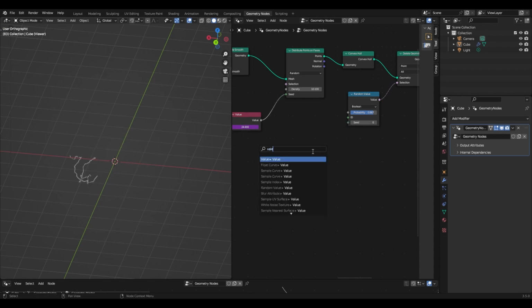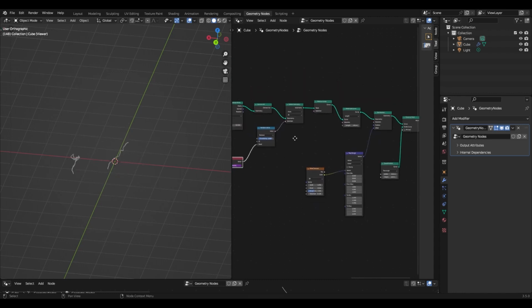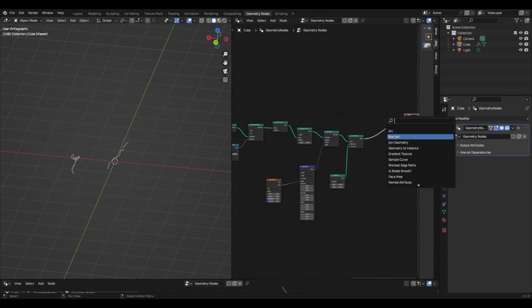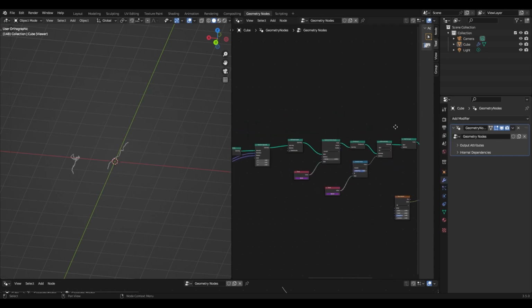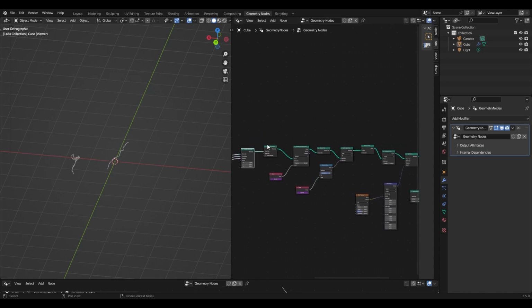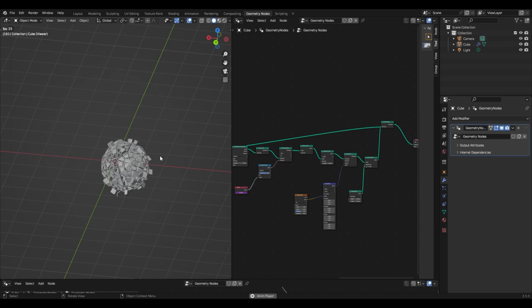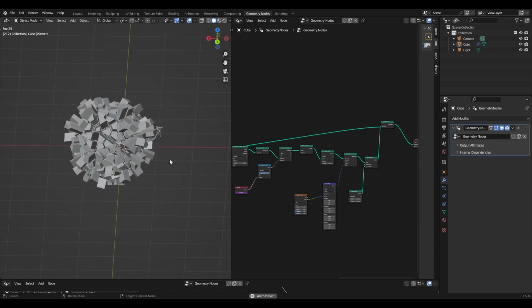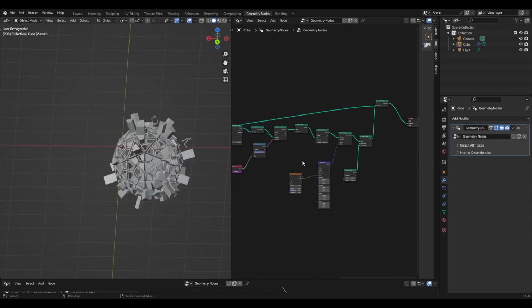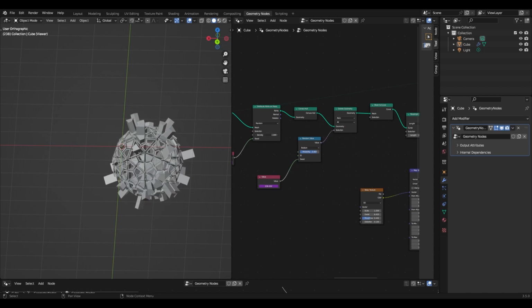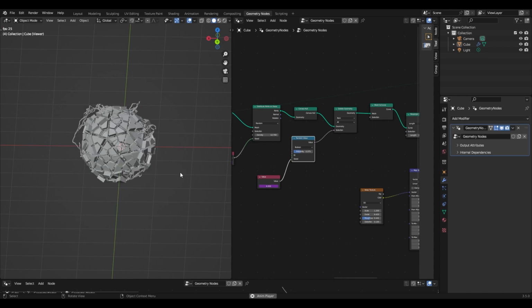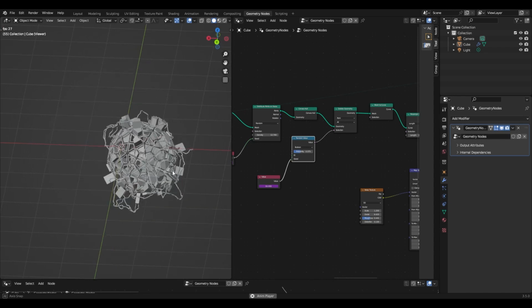So let's create a value here and see it has to be frame. If we merge our geometry with our electricity effects, this is the effect we are getting here. Okay.